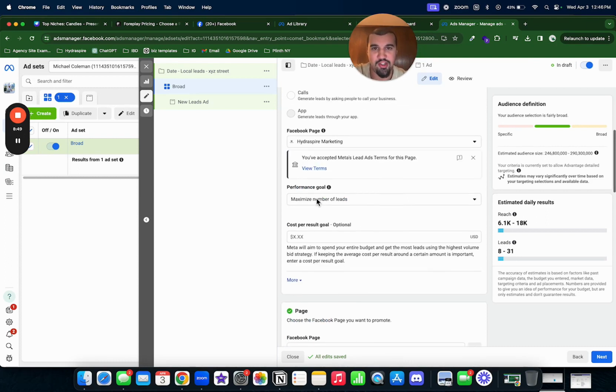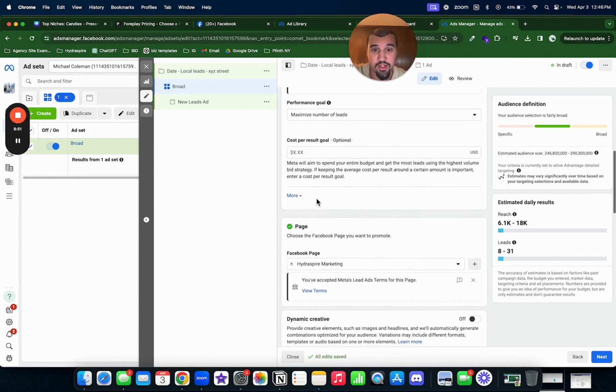So again, you select that page. That's where the leads are going to be going to in terms of the instant form.